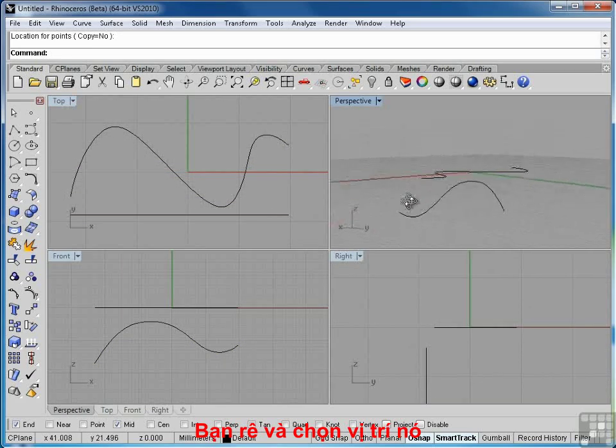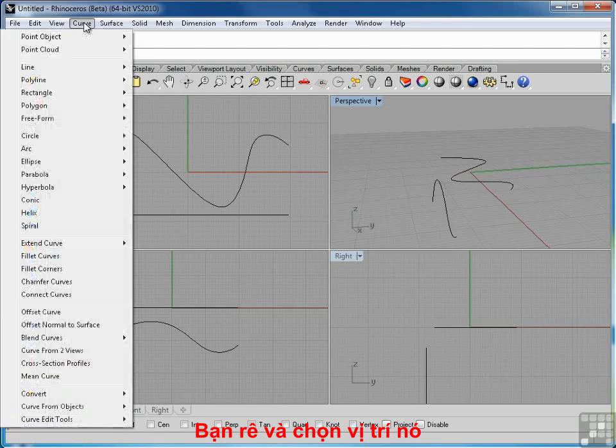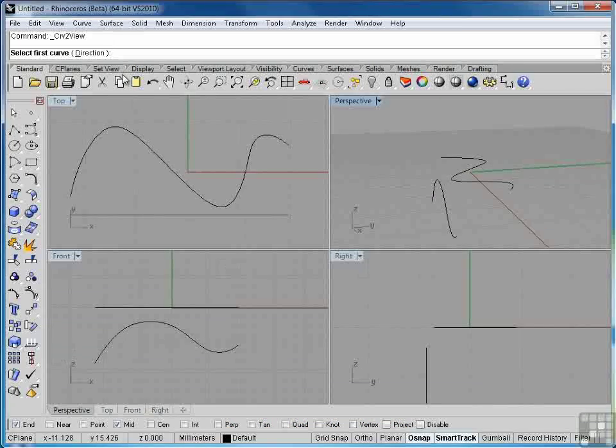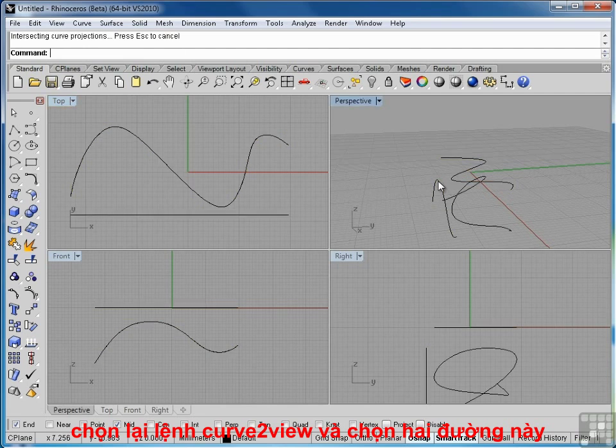So now you can see I have two curves, they're both planar, and now I should be able to run the curve from two views command. So let me select curve, curve from two views, select first curve, this one, and select second curve. Click on this one, and I can pick these from any viewport. So let me just go ahead and select this from the perspective viewport just to show you. And as soon as I click on this, it'll generate a third curve that is a blend of both.